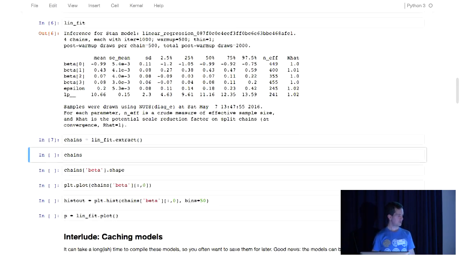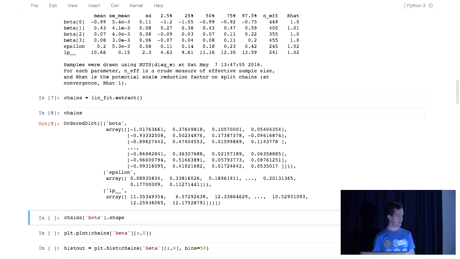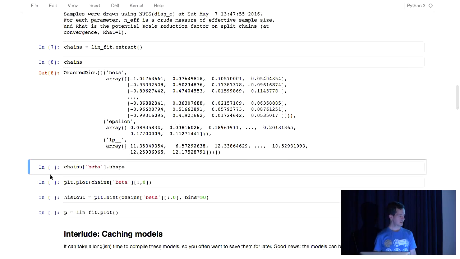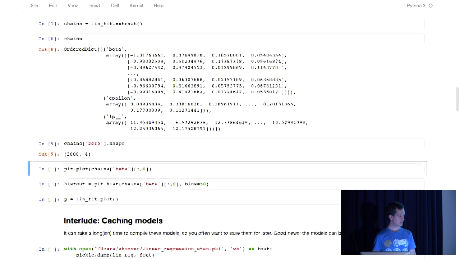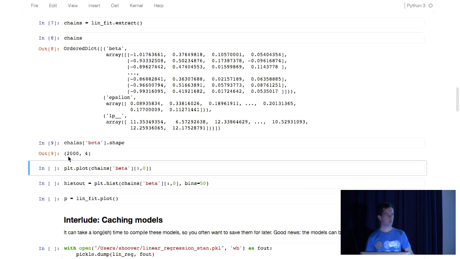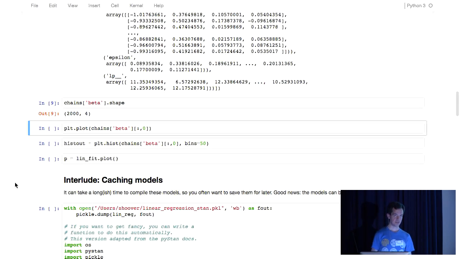You can actually pull out the specific values that it's fit in the chains. That comes out as a dictionary here. And the beta portion, so 2,000 points by 4. 4 is the number of parameters you had. Beta is a vector with 4 different coefficients in it. 2,000, if you remember, there were 4 chains, 1,000 steps, but half of those steps were warm-up, which are discarded. So those are the 500 actual points from each of the 4 chains.